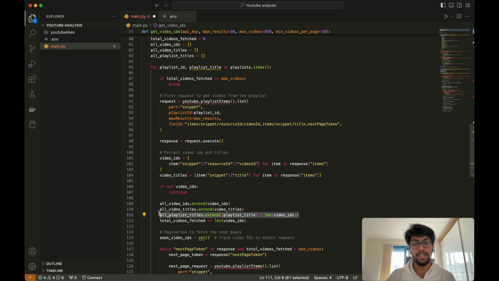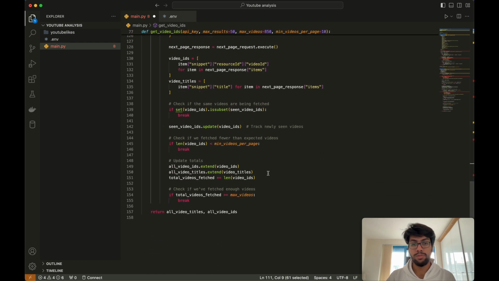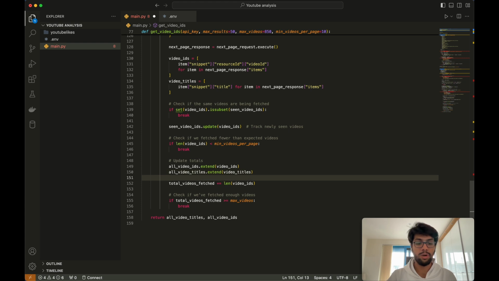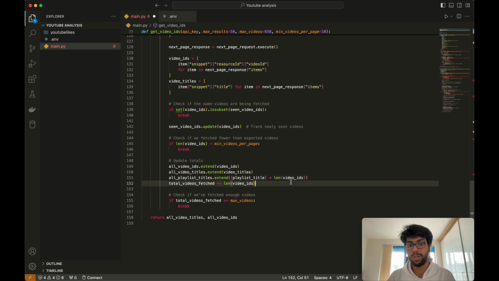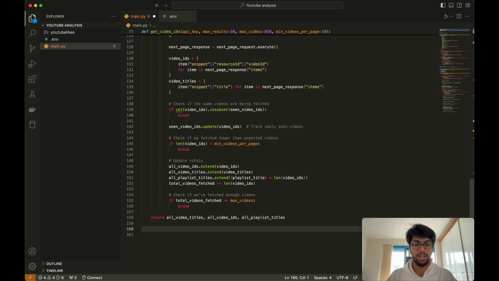We also need to add this in the while loop, because there might be a lot of videos in a particular page and we don't want to miss them. This should work. I also want this function to return all the playlist titles as well. I think this should do it.